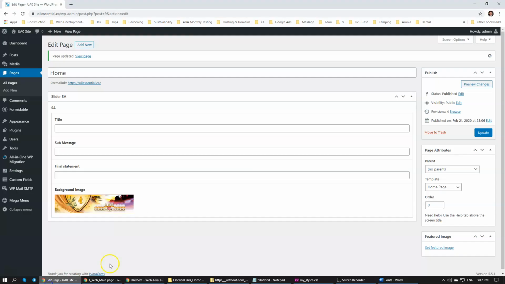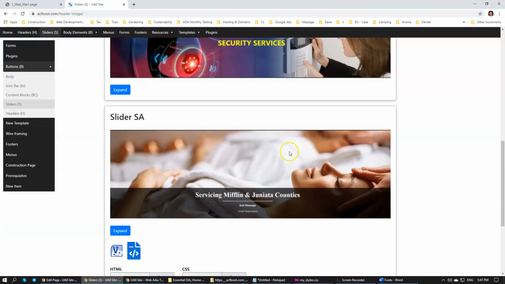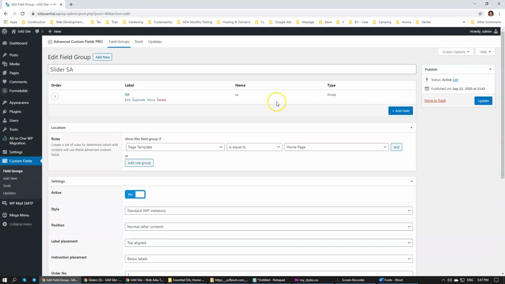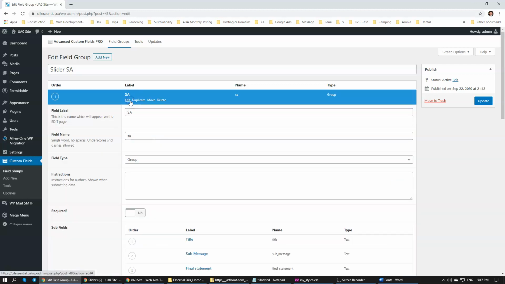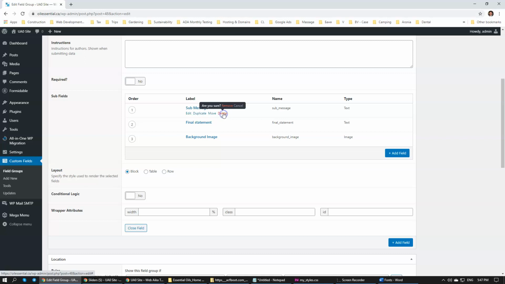Now, because we have removed a couple of elements here, we don't really need title, subtitle, final statement, which do come with this module over here. We could have all of the sections over here. We don't need them. So I'm going to go and modify this within the group sections. I'm just going to delete this.